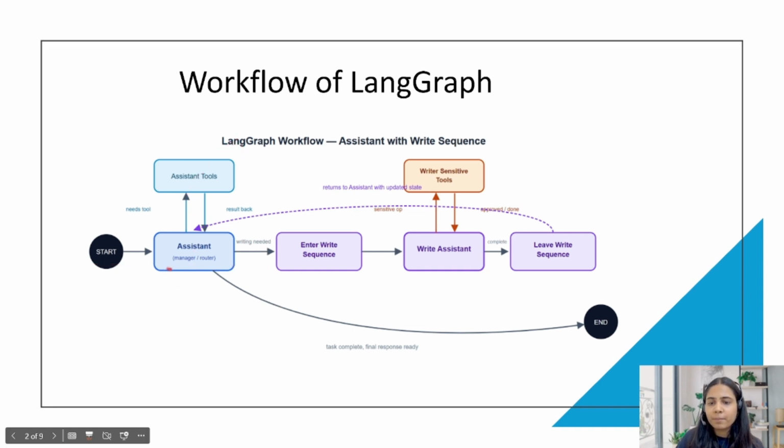If we look at the assistant here, it is mentioned as a manager or a router. The user request is sent to the assistant node. This is the central node for managing the overall workflow. It controls the movement between tools and sequences based on the current state, since one node stores data for another node. We can think of the assistant as a manager of the workflow.